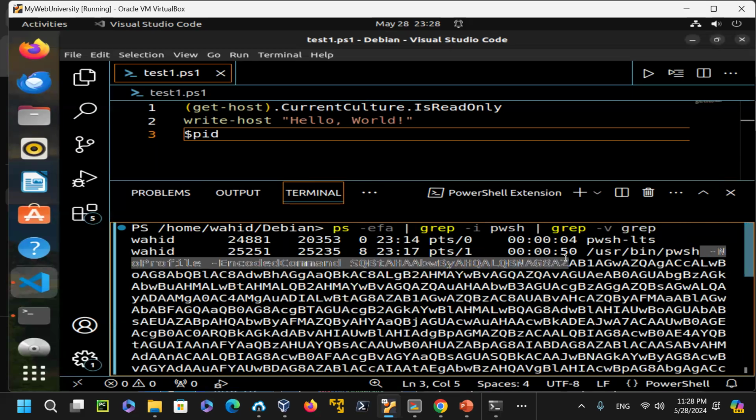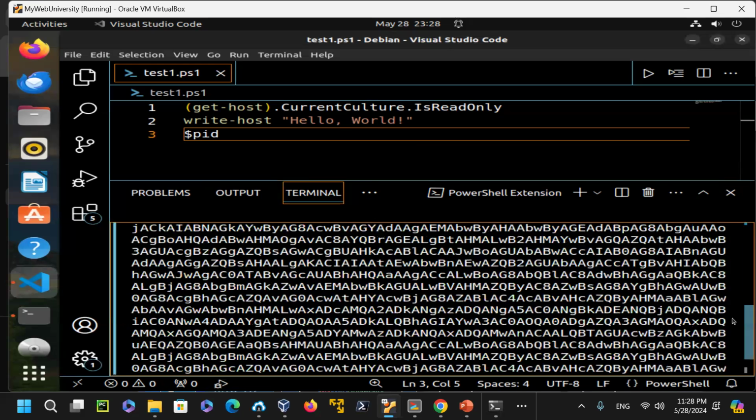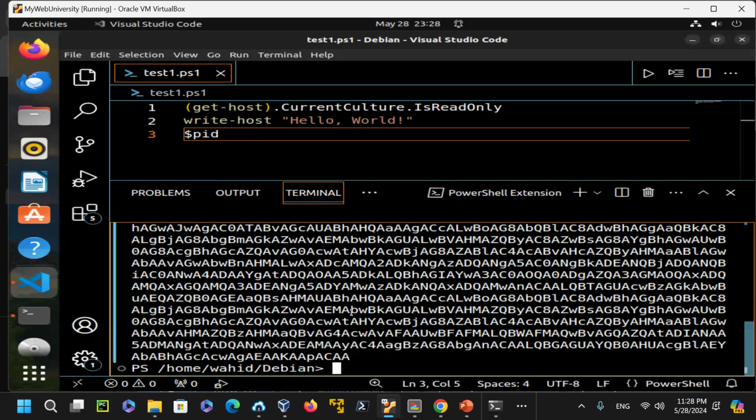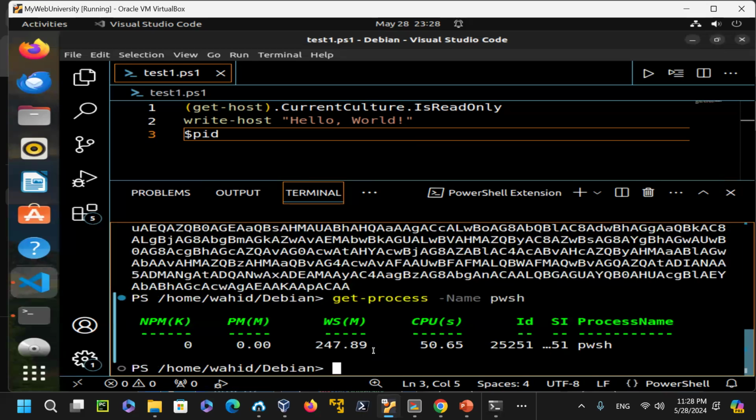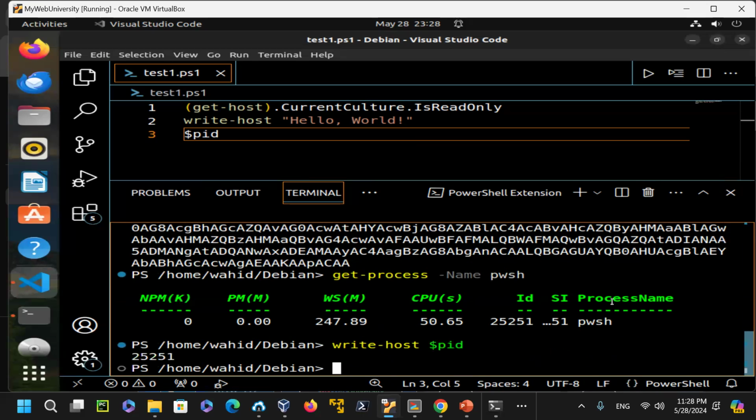That's also showing the user bin on PowerShell, and the other one is long-term support. So you could do a search for something like that, or you could say Get-Process -Name PowerShell, and then you can see that the process is there, and this is the process ID of it. When I say Write-Host $PID, you can see that this 2515 is the number of the one that we spun off.